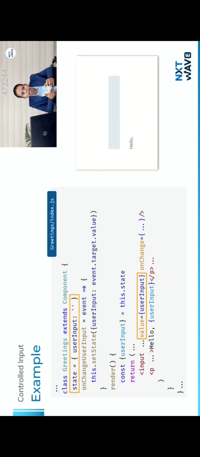So then in the render method, we are providing that value by accessing it from the state, right? So what should be displayed in the input element is controlled by the React state, right? Whatever we have in the state, based on that, we are providing the value to the input element. So this is an example of controlled input.